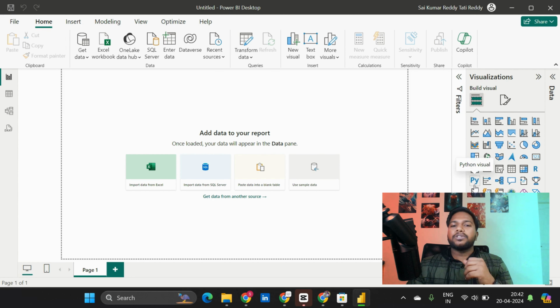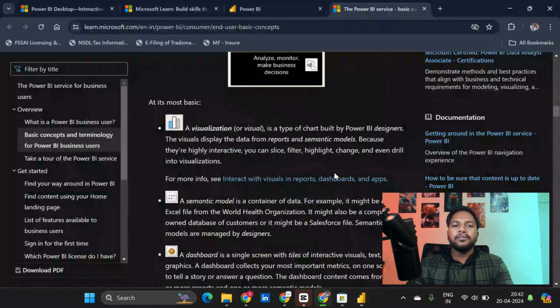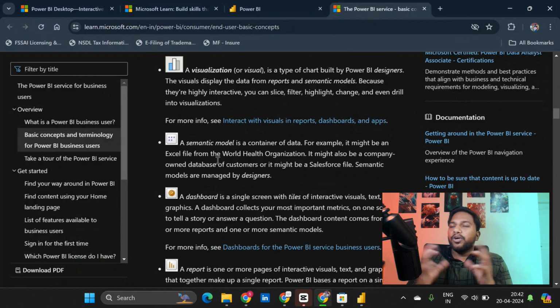You can also connect Python. Then you have cards new, which is a new one, and slicer new, which is also a new upgraded version of the slicer. Then you have semantic model, which is a data container coming from your own data which you have published in the service. For example, you have used some Excel file, built some dashboard and published it in the service, right? Now the published version will have the data, that is nothing but the semantic model.